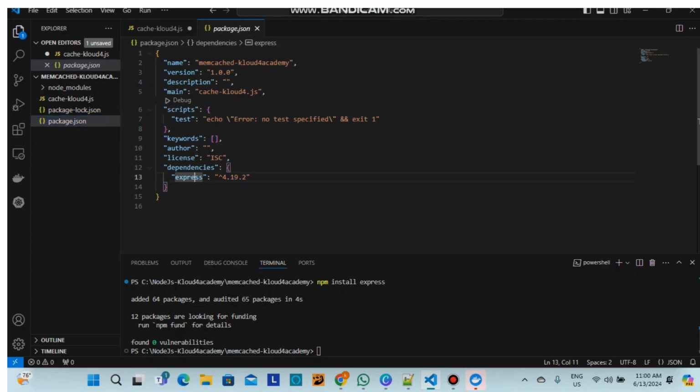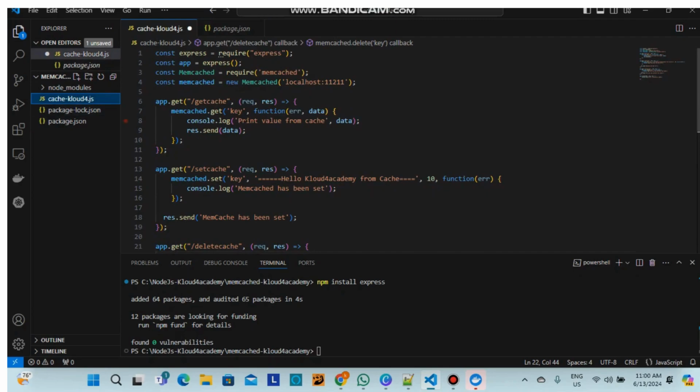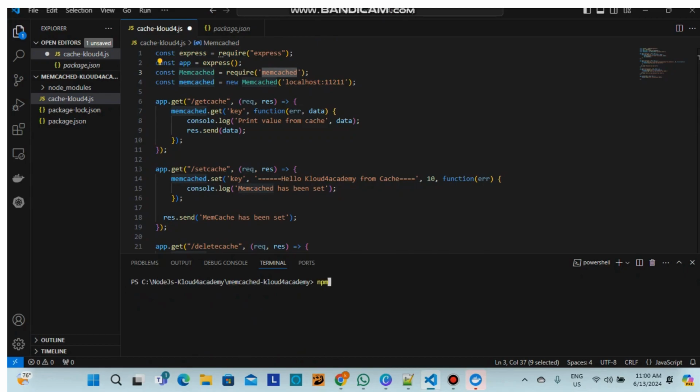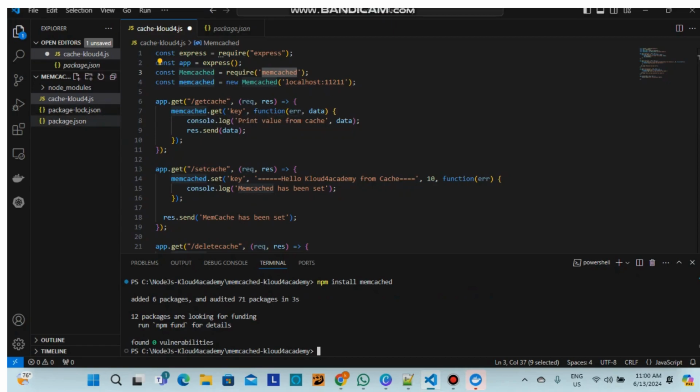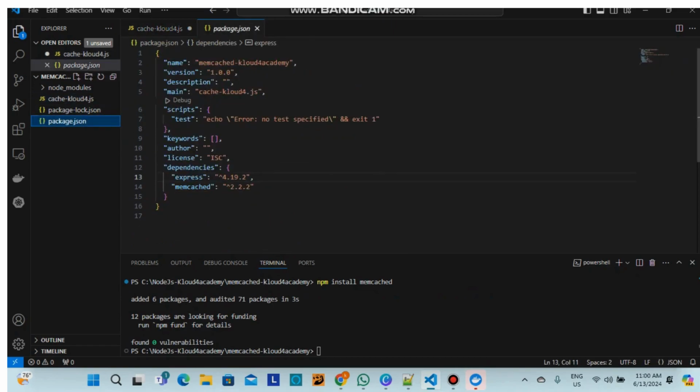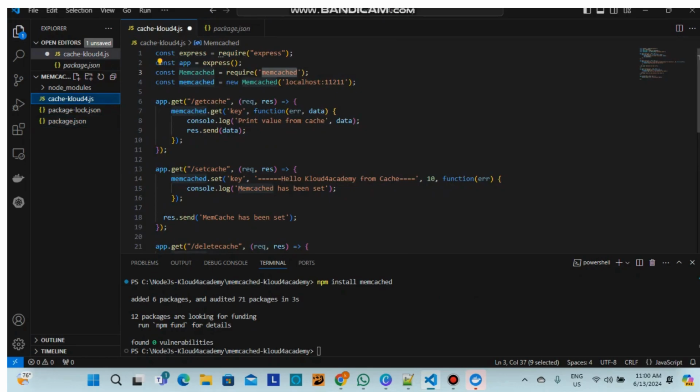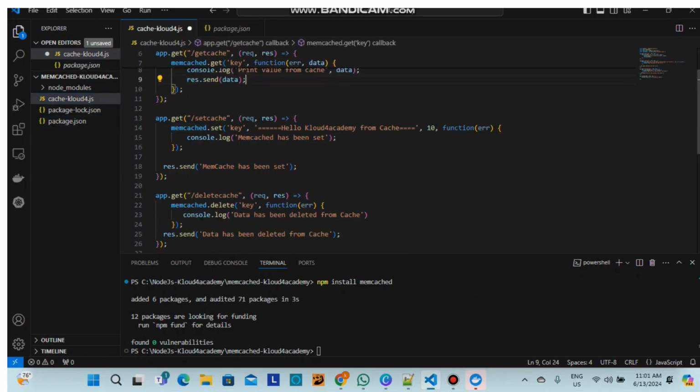Now we are going to install another module, called Memcached. Same thing like npm install Memcached. If you give that, Memcached will get installed. Once it's installed, we can see in the package.json, Memcached is also installed. Now all these modules or dependencies are installed, and then we have to install the Memcached server, right?